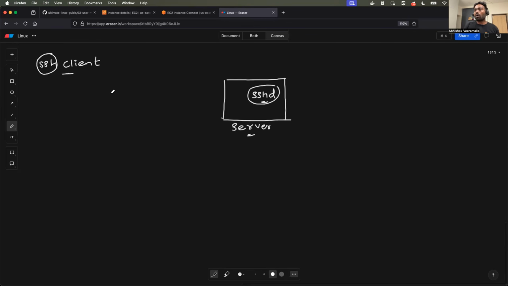How? On your personal laptop or on your office laptop, because you are working for a company, you have an office laptop environment. On this, you install something called an SSH client. When you install the SSH client on your office machine, it comes with a package called SSH.